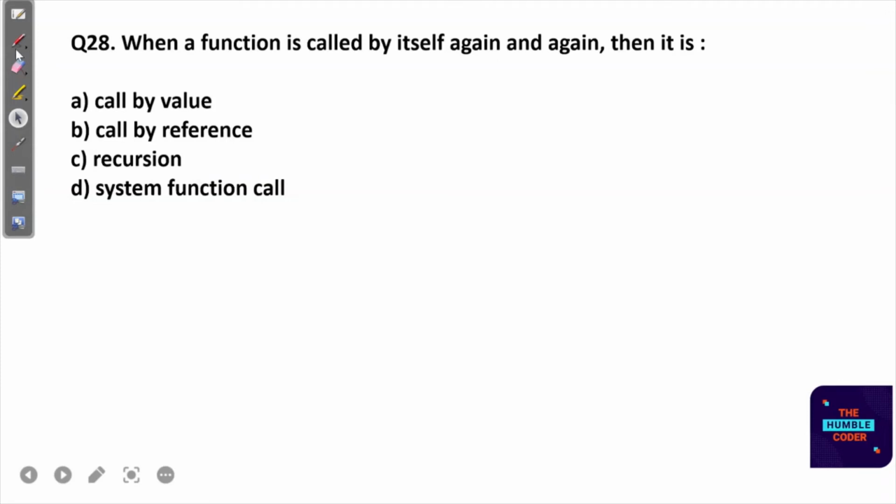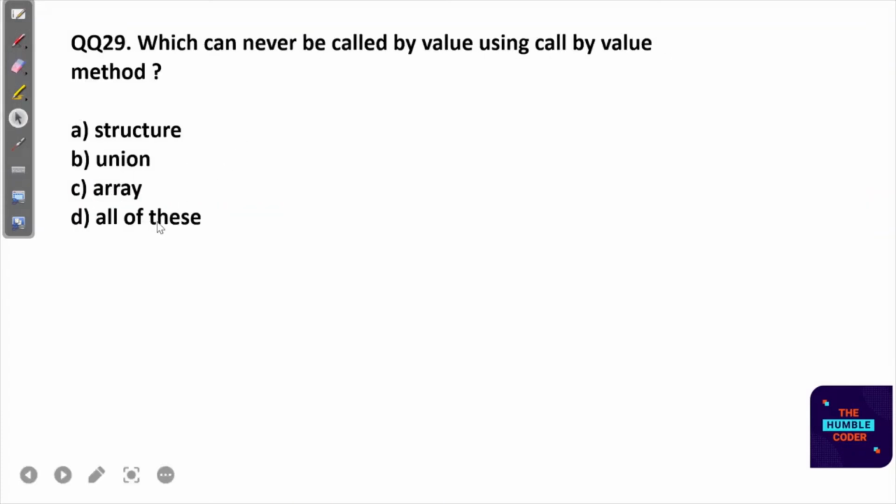When a function is called by itself again and again, then it is called as call by value, call by reference, recursion, or system function call. So among the four options, we know that if a function calls itself, it is called recursion. So the correct answer for this question is option C. Which can never be called by value using call by value method? The options are structure, union, array, all of these. So the correct option for this question is option number C, which is array.